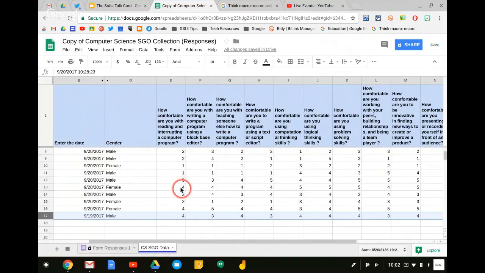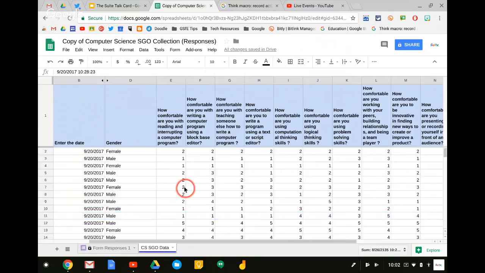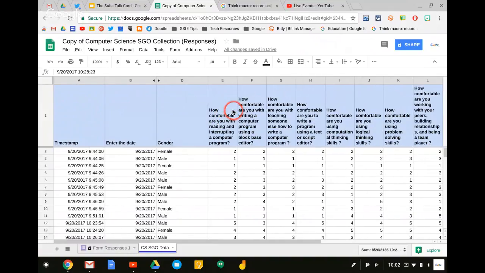So what I want to do next is, you can see here I have all the data and all of the questions are up at the top, and the headings are formatted bold, and the fill is blue.